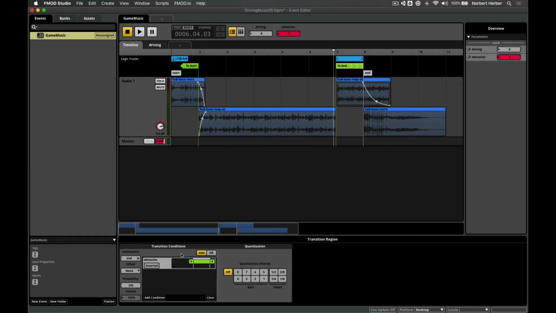All of these transitions have quantization intervals, and so you can tell it to make that transition after a certain number of bars have passed, or at the next beat or subdivision. And you can try different values here. You know, certain values will work better depending upon what you've composed. I know for this music, 1 bar actually works well. And so to give you an idea of how that works, let me reset obstacles to 0, play this.